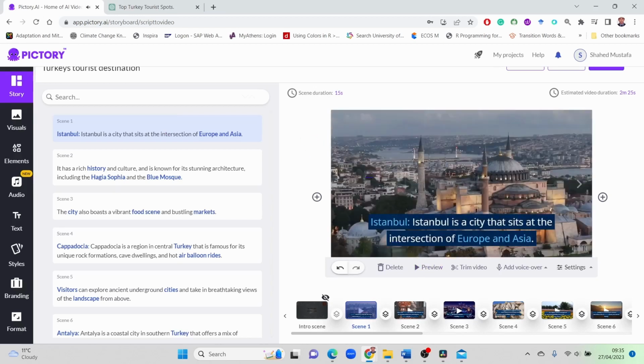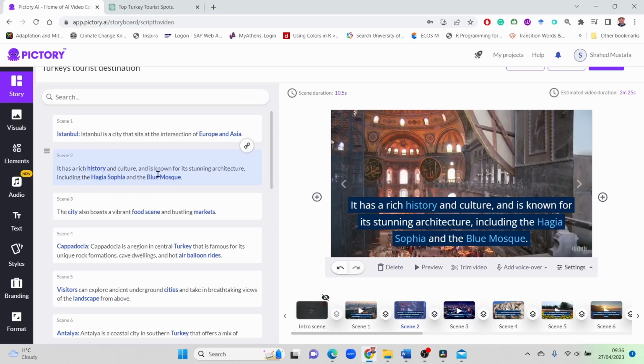And remember that Pictory is showing the subtitle here. This is the same script they have put here, and you can always change these things, and I'll show you later. So if you click on the next scene, it has a rich history and culture and is known for its stunning architecture, including the Hagia Sophia and the Blue Mosque. Pictory has selected one scene.